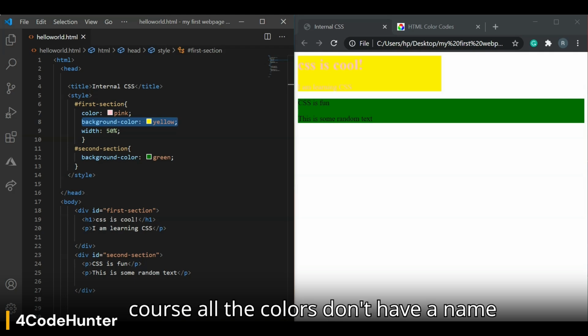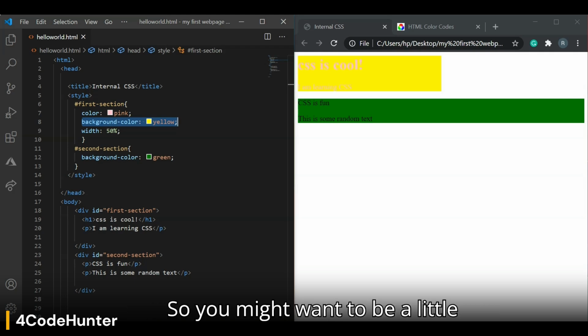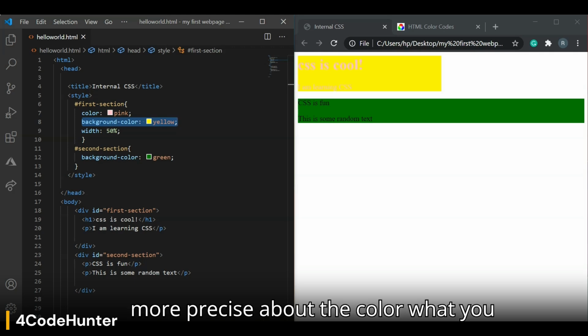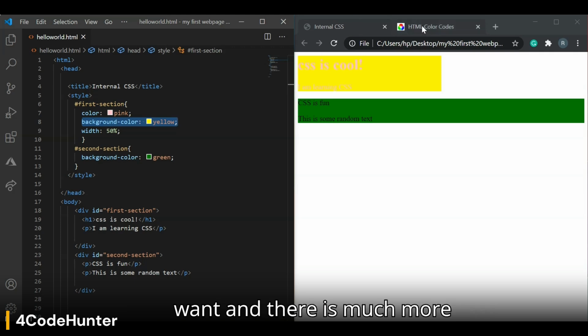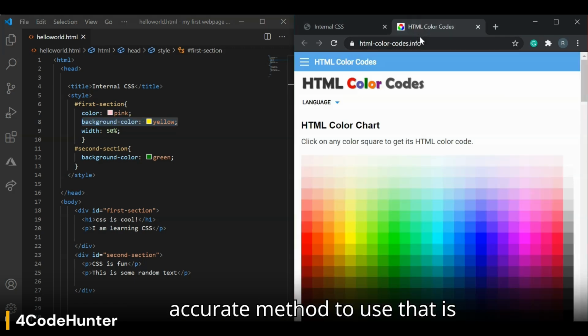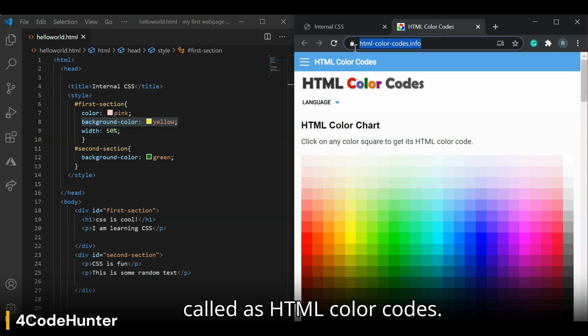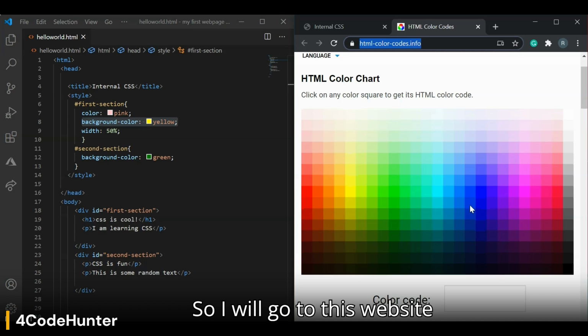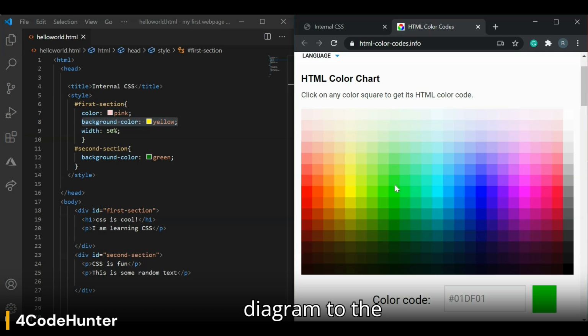Of course, not all colors have a name, so you might want to be a little more precise about the color you want, and there is a much more accurate method, called HTML color codes. So I will go to this website called HTML color codes info, and here I will use the diagram to explain what HTML color codes are.